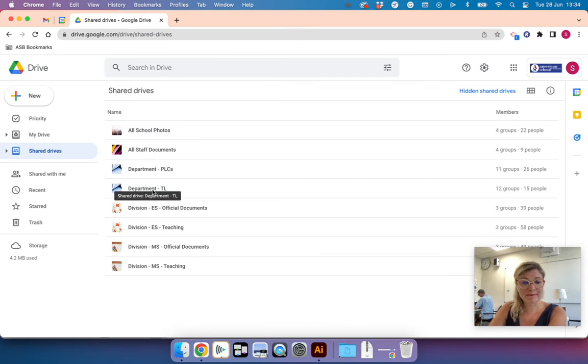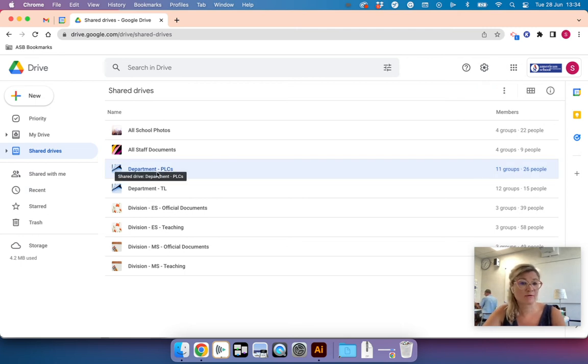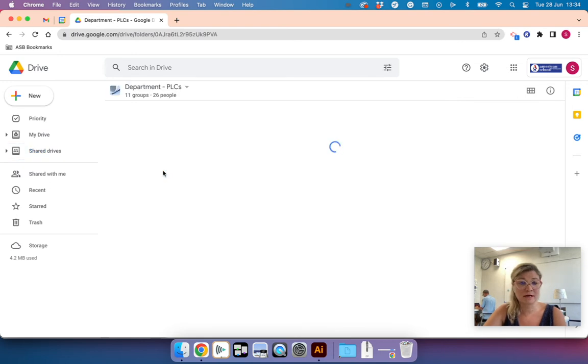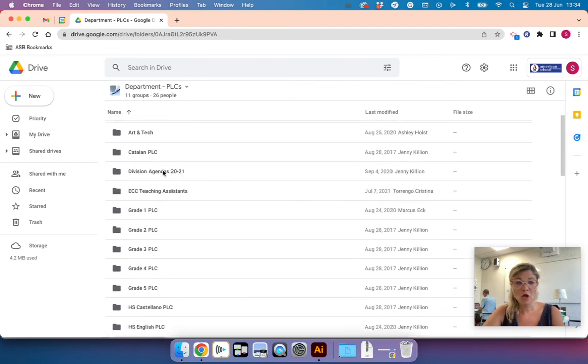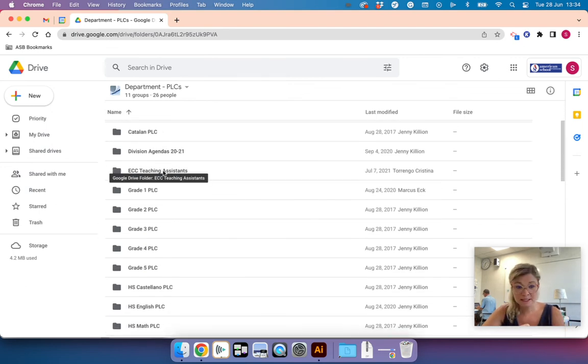Now we're going to get into some of the more instructional shared drives. The first one that you should have is Department PLC. This stands for Professional Learning Communities. So your team, your subject area team, or we call it SAT, will have a folder in here where you work on agendas and other PLC goals that you may be working towards. You have the rights to add content and edit the content that is in here.